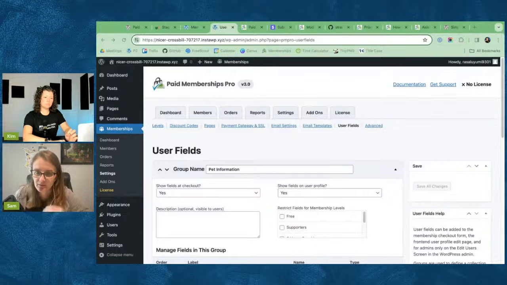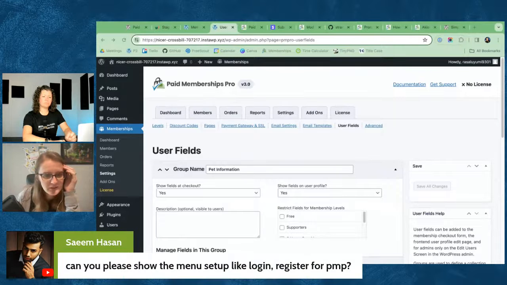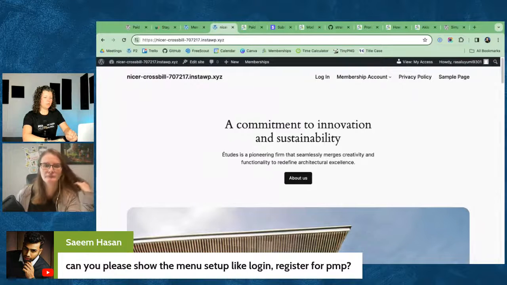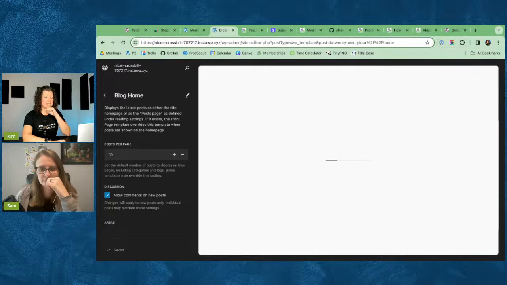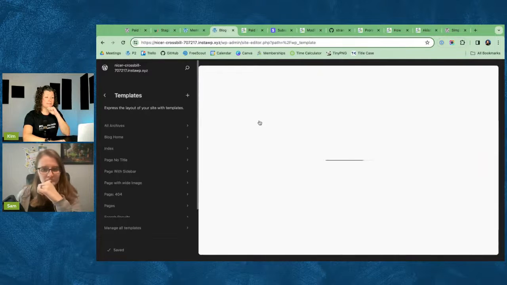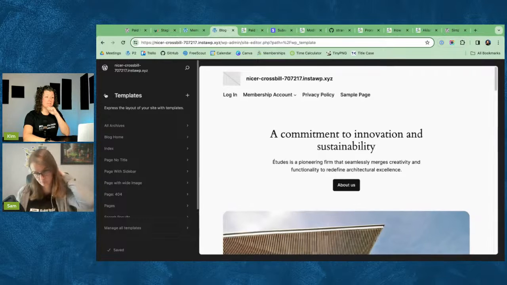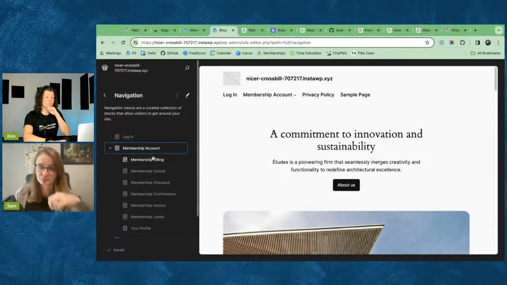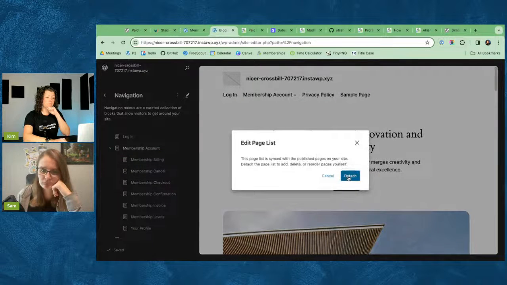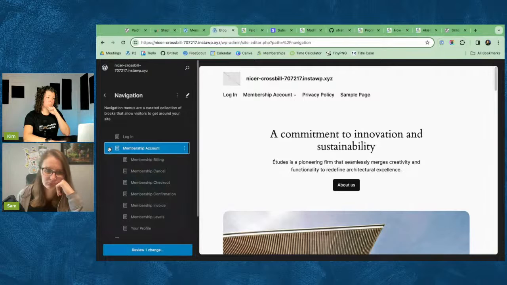I'm just trying to see if we missed anything. Can you please show the menu setup, like login, register for PMP? Sure. This is going to bleed into our blocks work a little bit, but let's do it here. Are you using a full site editing theme, or are you using a classic theme? But I'll just set it up for this one.